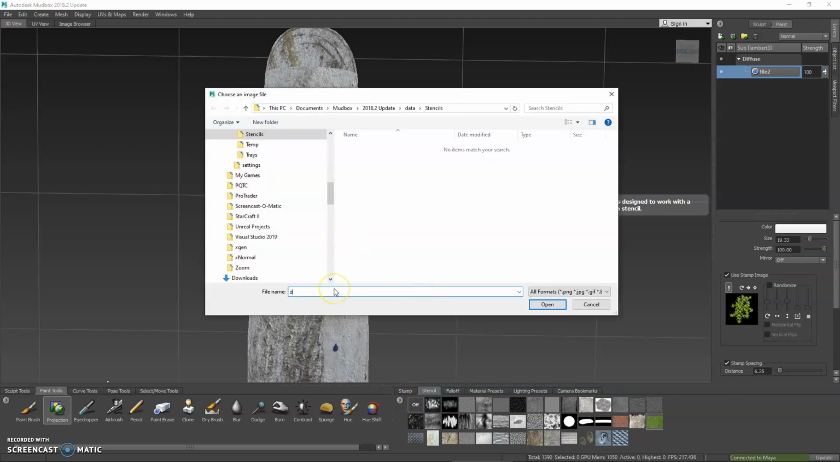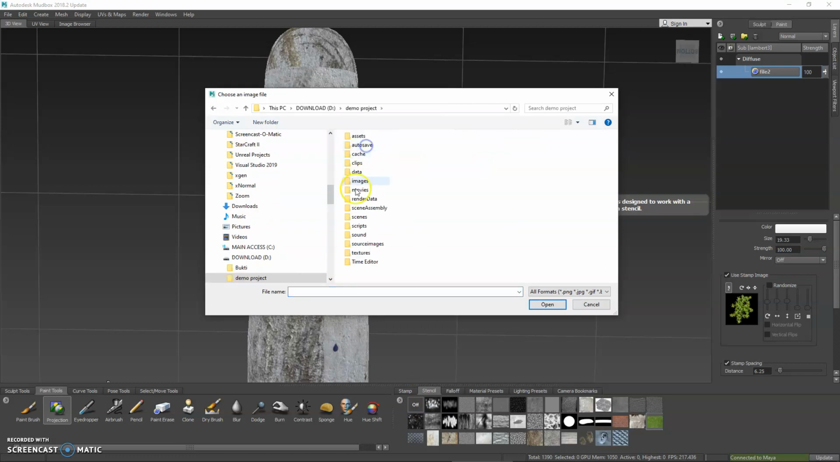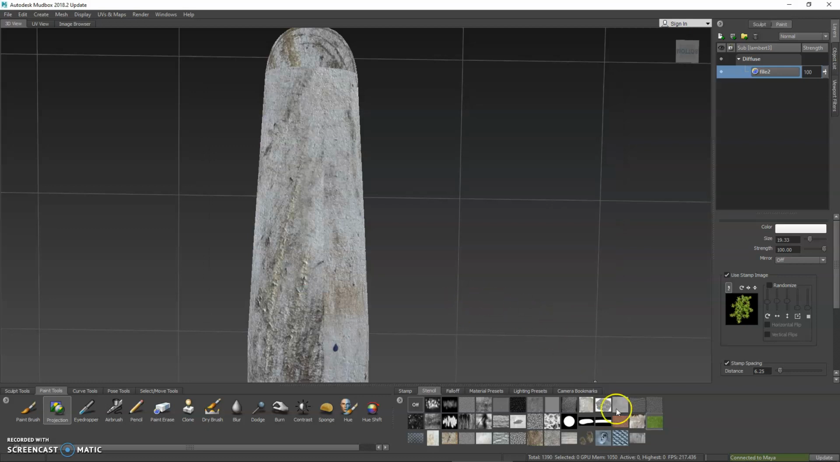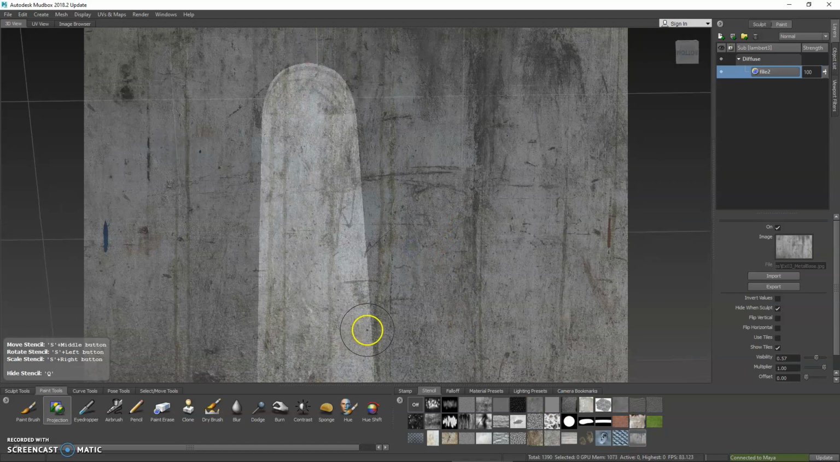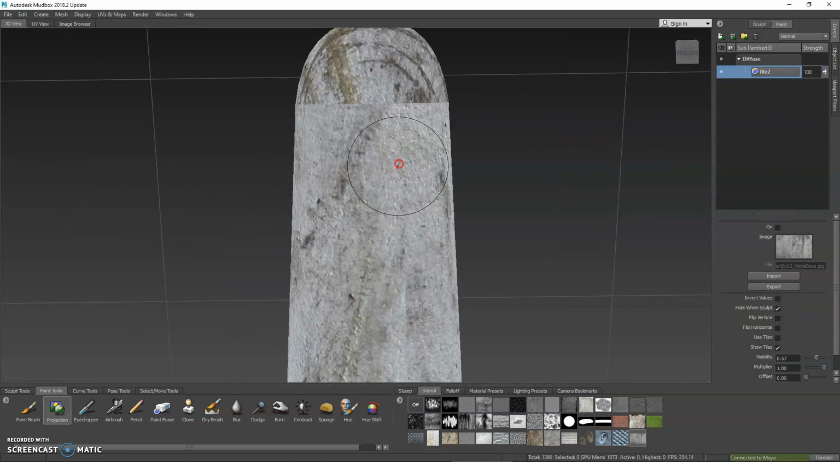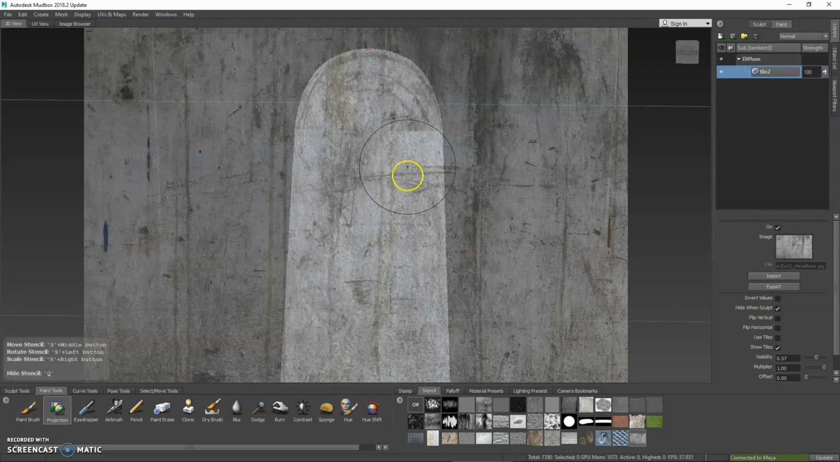Okay, so I'm going to demo project, and this is my texture file. When I open it up, it gets loaded here. Make sure you click it again, and now it's loaded properly. Okay, so there's a definite seam here. So we try to blur that using this projection brush. I'm gonna press Q to show again, and I'm going to project.